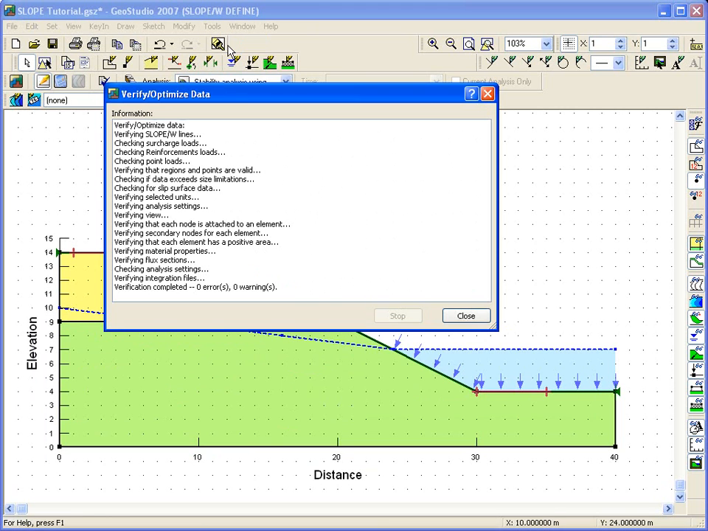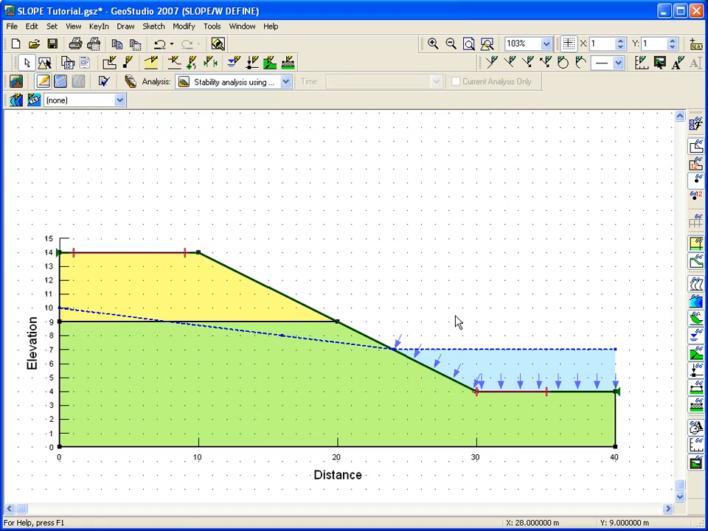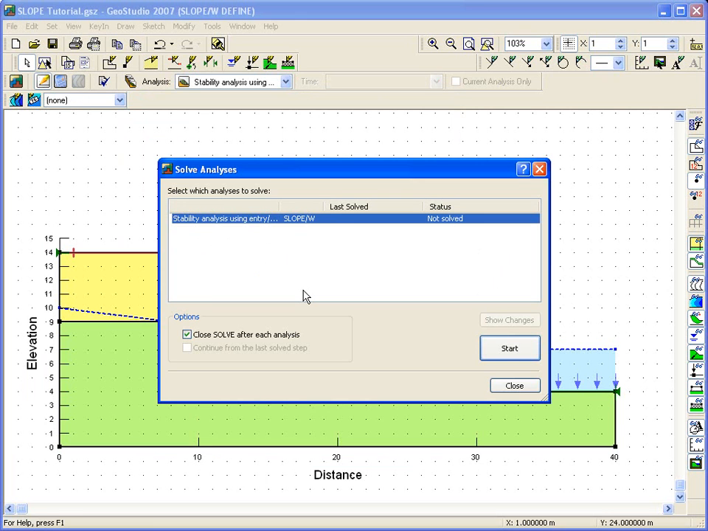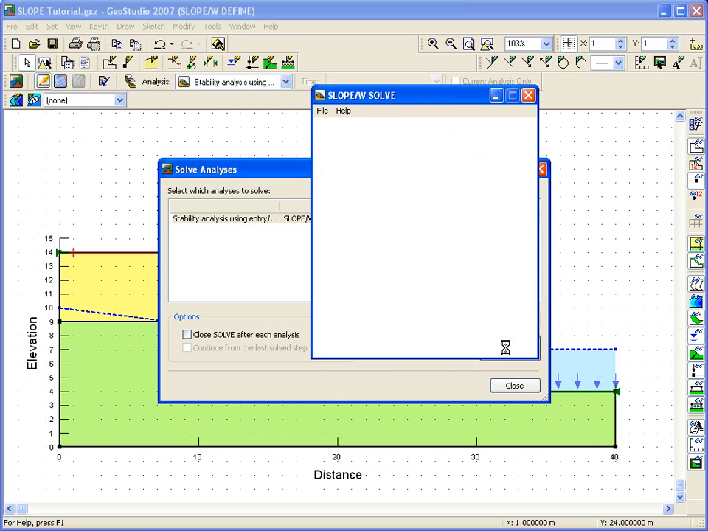Choose Verify from the Tools drop-down list, and SlopeW will run a number of checks to see if there are any errors or warnings. Now it's time to solve the problem. Click on the Solve icon found in the Current Analysis toolbar. Select the Start button to activate the solver.